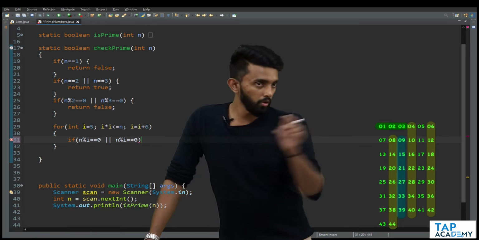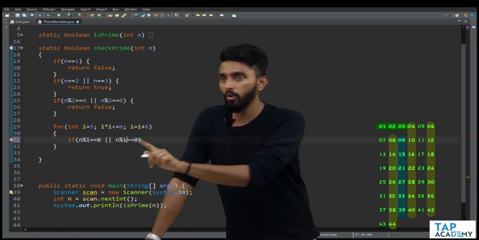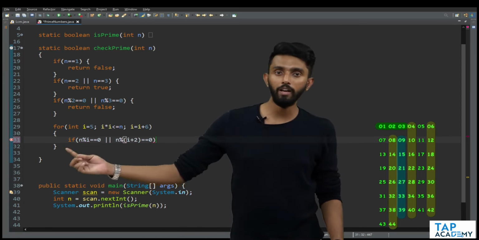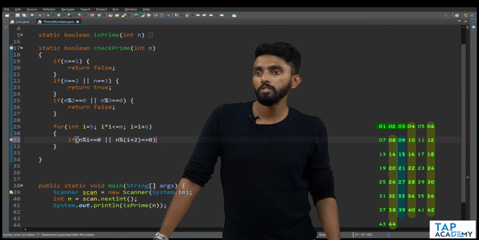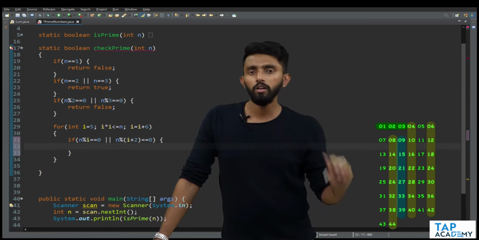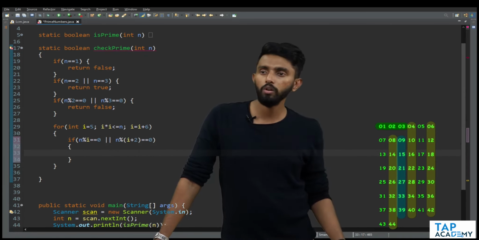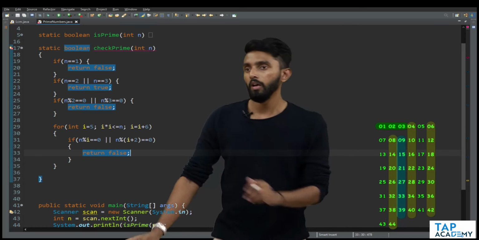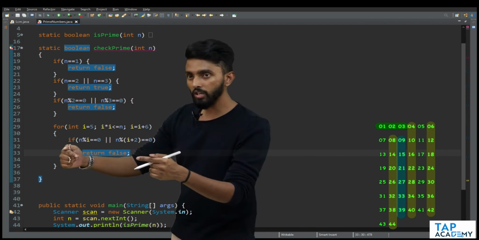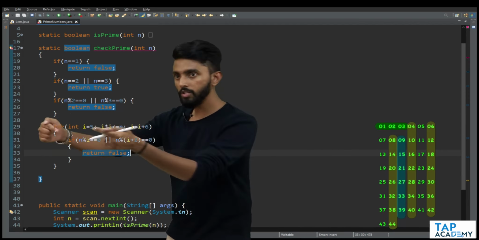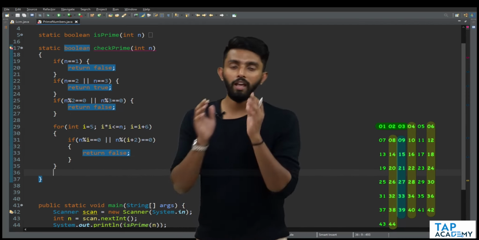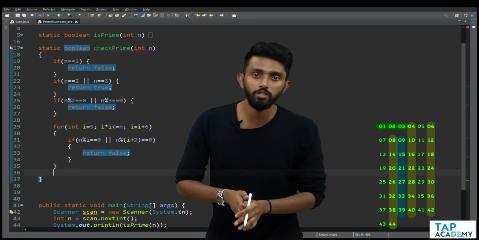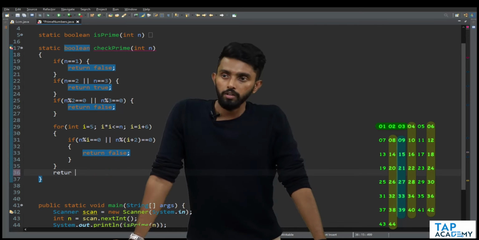Not i, because if i is 5, plus 2 is 7. So n mod, in brackets, i plus 2. So you are checking alternate values. If that is the case, come inside and just mechanically say no, it is not a prime because it has a factor. So return false. I hope you're able to think. Now, if this condition never was satisfied and you never came inside this, you come out of the loop. It means that n is a number which did not have any factors, and according to our logic, that is a prime. So I'll just return true.